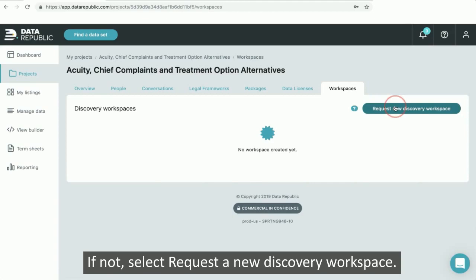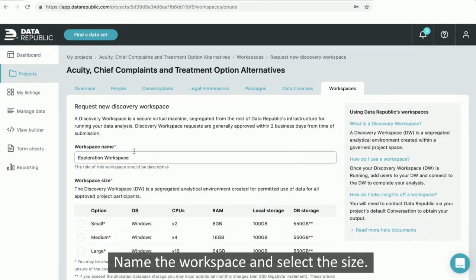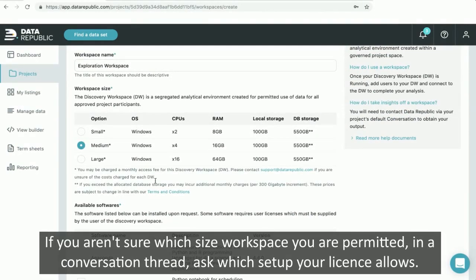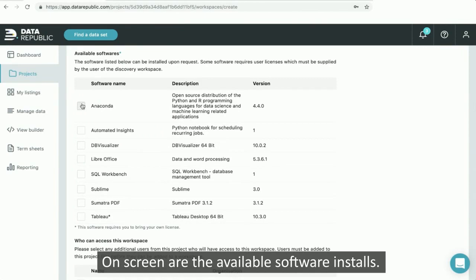If not, select Request a new discovery workspace. Name the workspace and select the size. If you aren't sure which size workspace you are permitted, in a conversation thread, ask which setup your license allows. On screen are the available software installs.